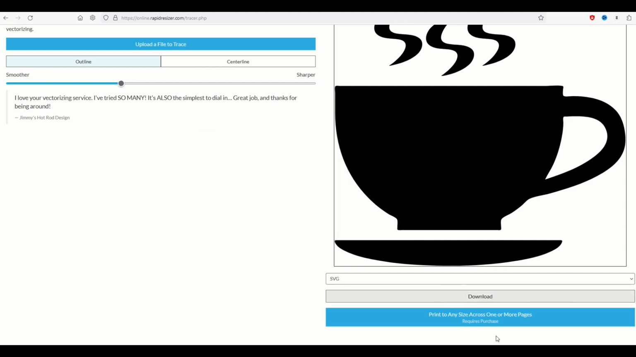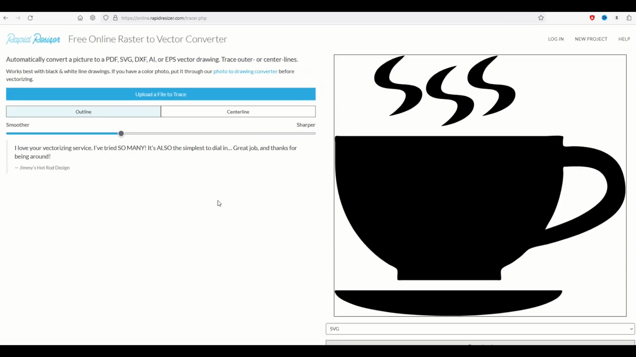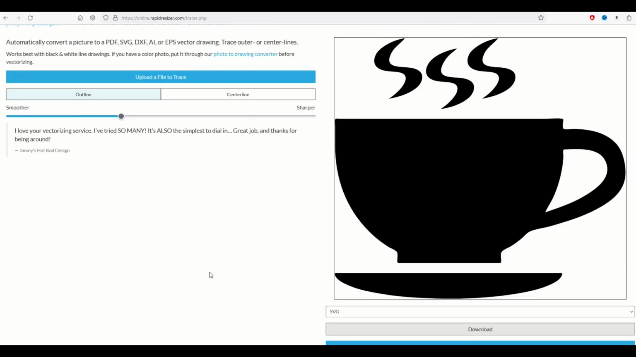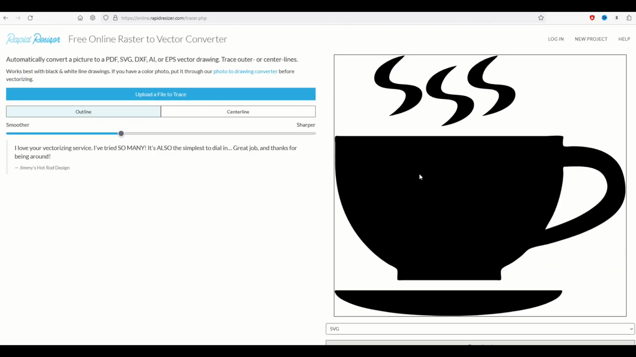Now to print it is going to require purchase. So I just want to point out, because I know sometimes people don't really watch the whole video and they say, well, this isn't really free. And it's like there's 2 options in this Rapid Resizer that are free, and then to print things costs money. So I'm not talking about the printing piece. I'm just talking about uploading something where you can get this thing traced, and it's a pretty good option if you're looking for a free alternative.